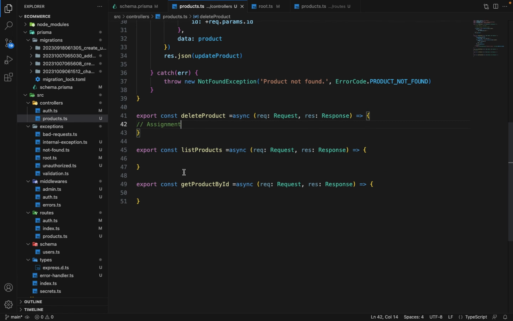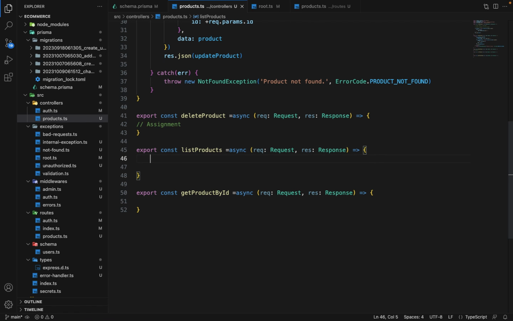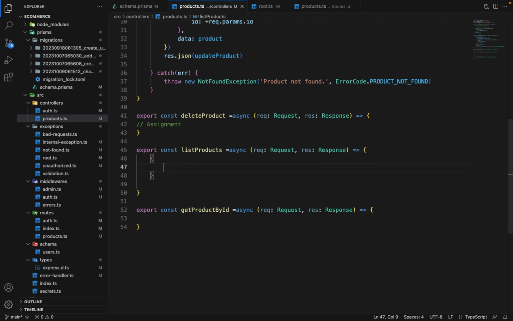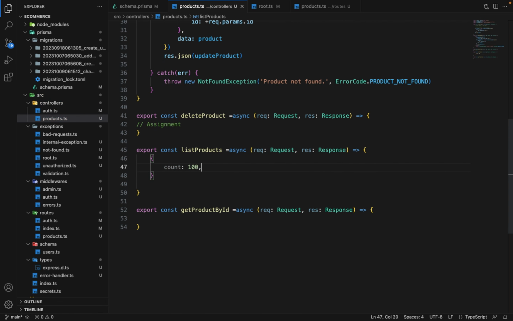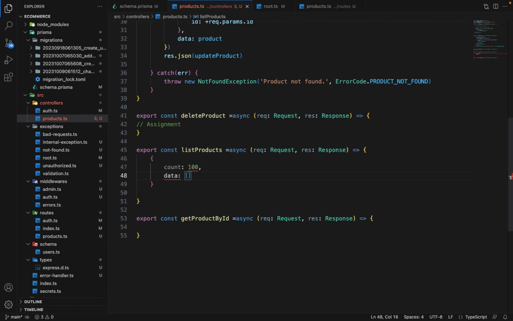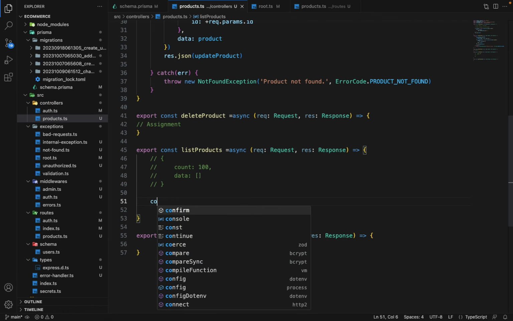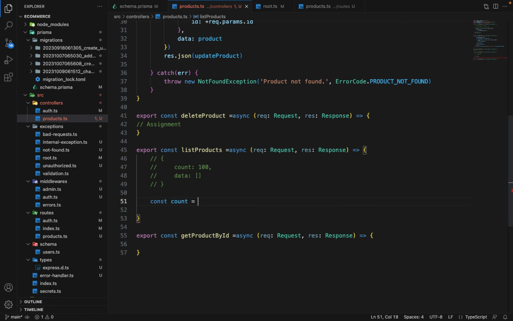Now let's do this for the list product. So for the list product, we need to have pagination here. So the response which we want to send is the total count of the objects as well. So for example, count 100, and then we want to send the data as an array. So this is the response structure which we want to send. So we need to perform two queries here. First, to get the count, we will say const count is equal to await prismaClient.product.count. So it will give all the counts.